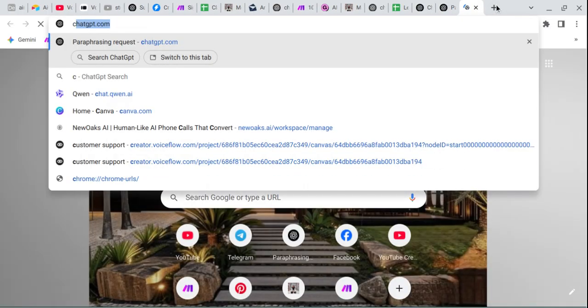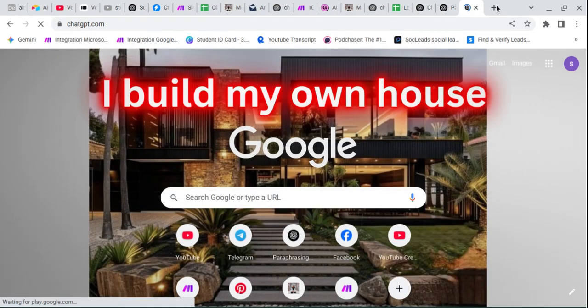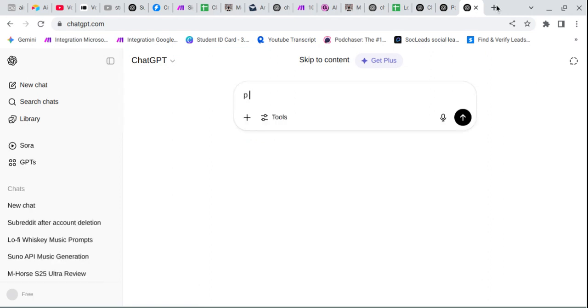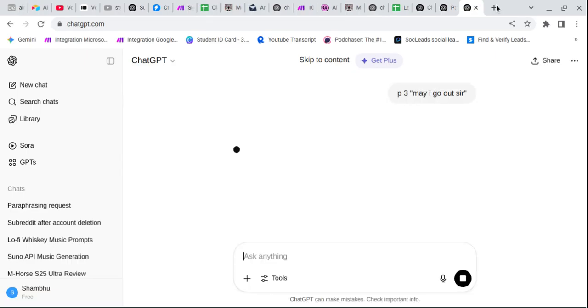Now I go to ChatGPT, simply click on enter, and I simply type P3, and I simply write, "May I go out, sir." I simply send it on ChatGPT. Now ChatGPT will give me the 3 variants of this.